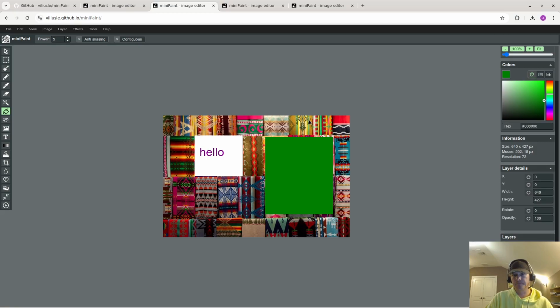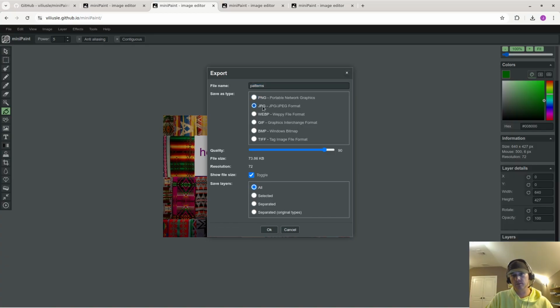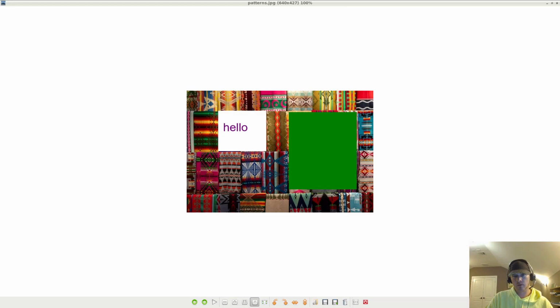And yeah, and then finally, let's say I wanted to export it as a JPEG. So I'm going to do that. Okay, so this is what it looked like when I exported it. So it basically looks just like what I had edited, and I think that's very useful. And this is, you see, it's called patterns.jpg.